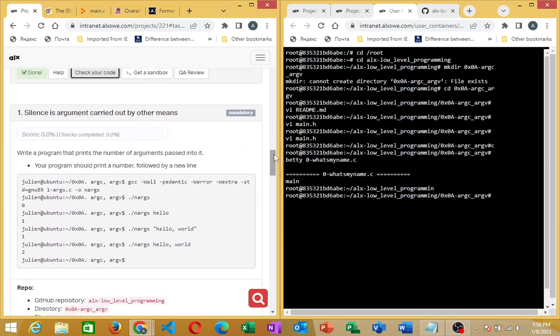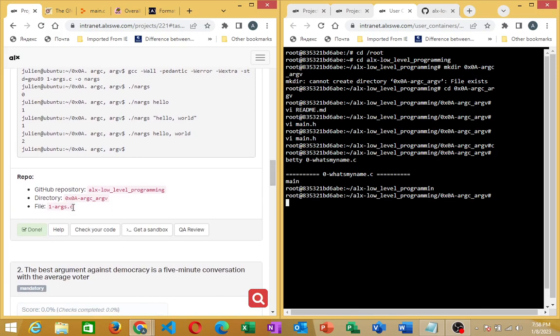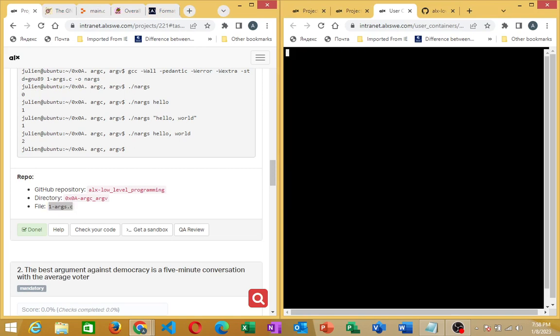Silence is argument carried out by other means. Write a program that prints the number of arguments passed into it. So what we do first is to copy the file name, Ctrl C, come back to your terminal, you do vi, Ctrl V, you paste that in, press enter.